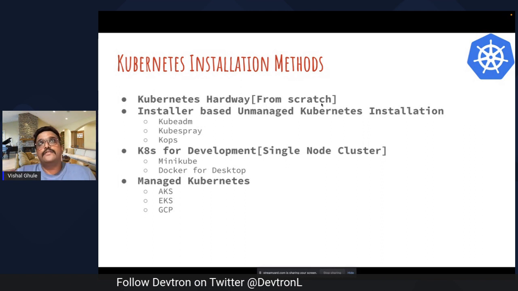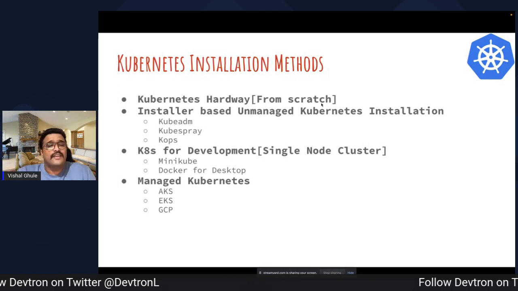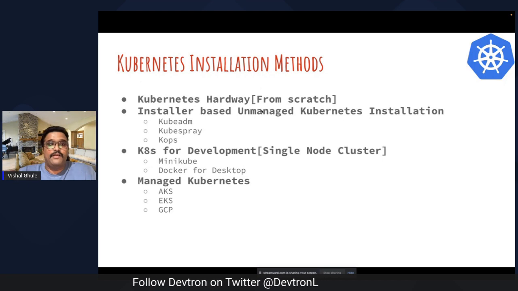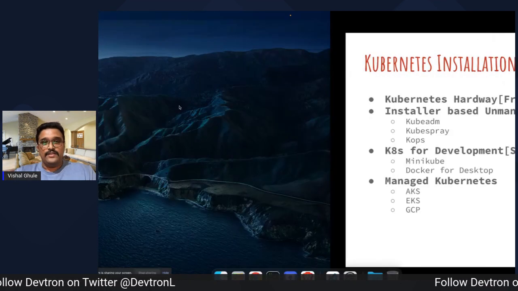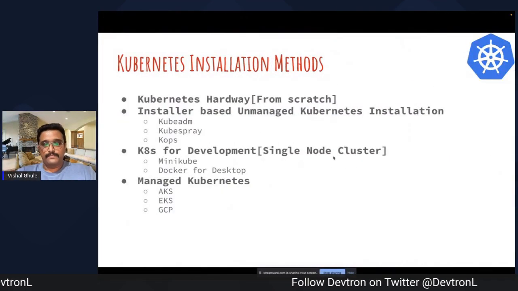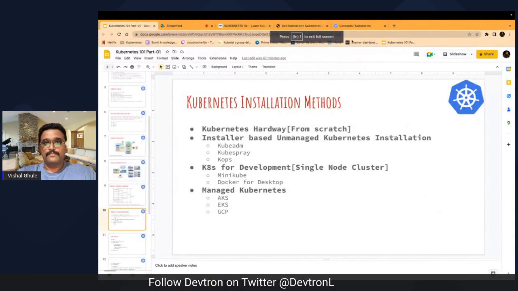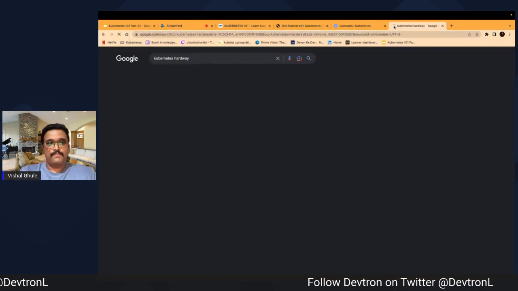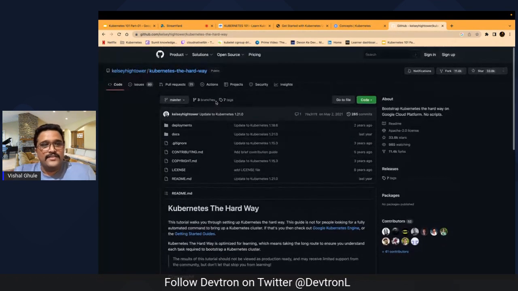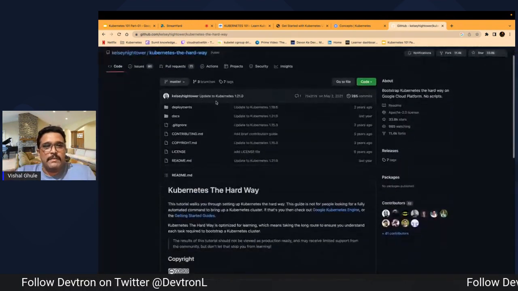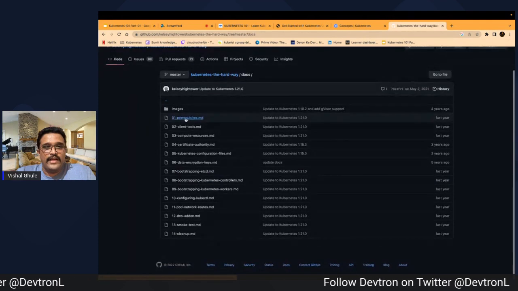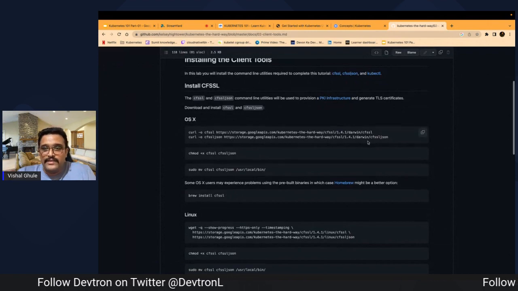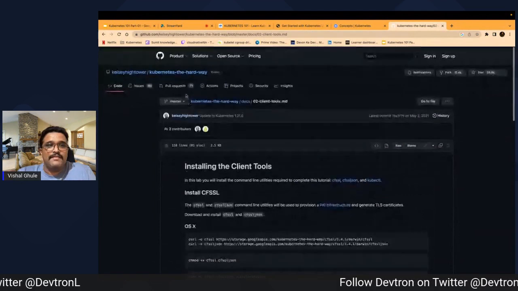For this purpose, you can search on the internet for Kelsey Hightower, Kubernetes the Hard Way. There you'll get a good GitHub repo where he demonstrates every single step. Let me show you here. This is the repo. In this, he has explained everything, like what the components are, how we have to set up and configure every single component manually. He has given these details there.